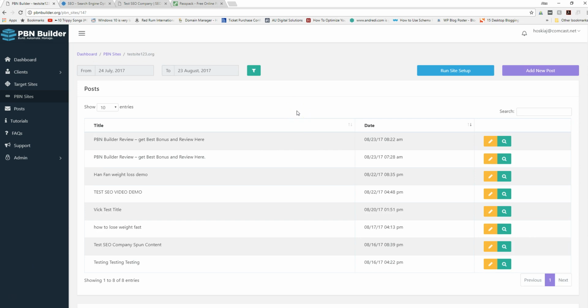So notice, once the site has run its course and is now finally set up, it has actually added all of the posts that are already on the PBN in here. This is a really cool feature. Now just briefly, if you click these yellow edit pencils, it will take you to the post tab, and it will let you edit these current articles that have already been posted, and this will let you view them. So this is really cool because it will add all of the posts that are already within the blog.